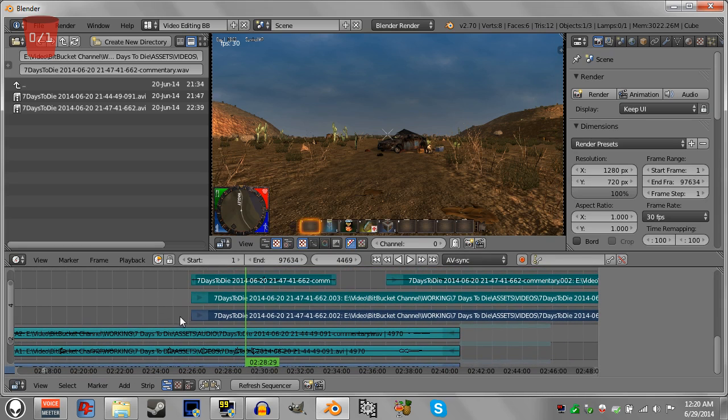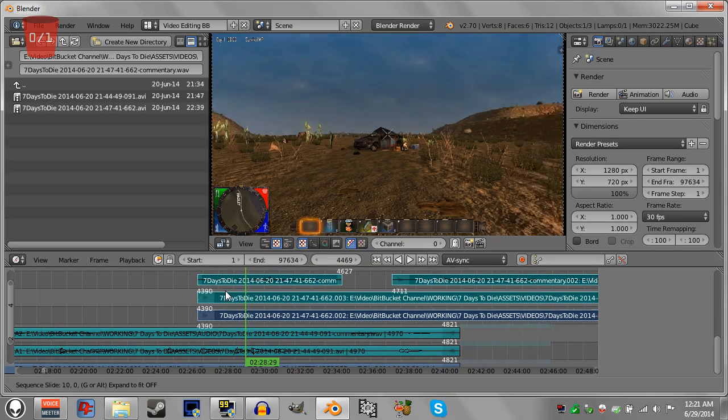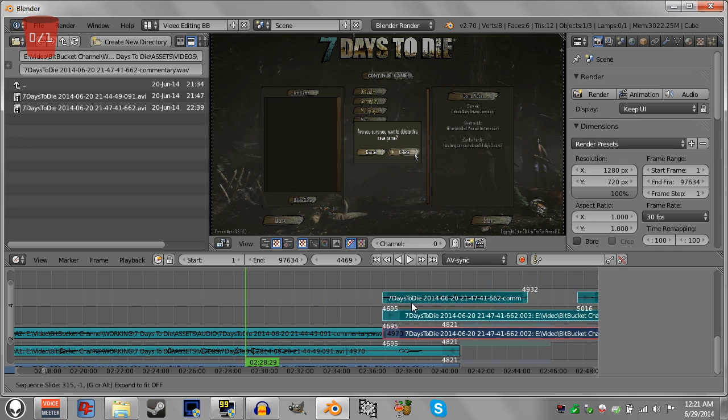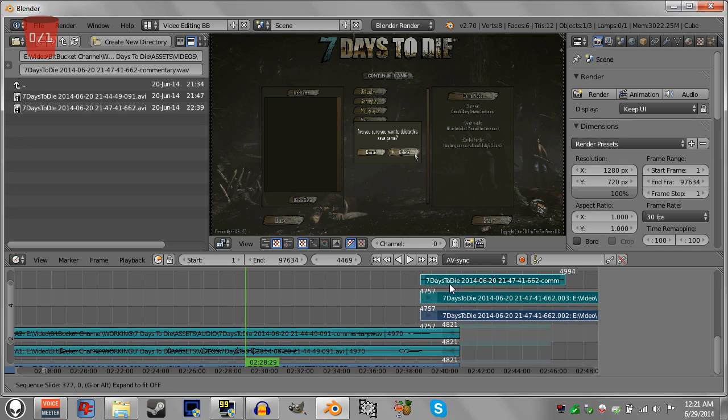So, the first thing I need to do is I'm going to grab these strips and slide them more to the right, because I don't want them to overlap that much. The way the transitions work is the transition length is however much your strips overlap. So if I wanted my transition to be about a second, I would put the beginning of the strip I want to transition to about 30 frames to the left of the end frame of my first clip. And I'll show you what I mean here.